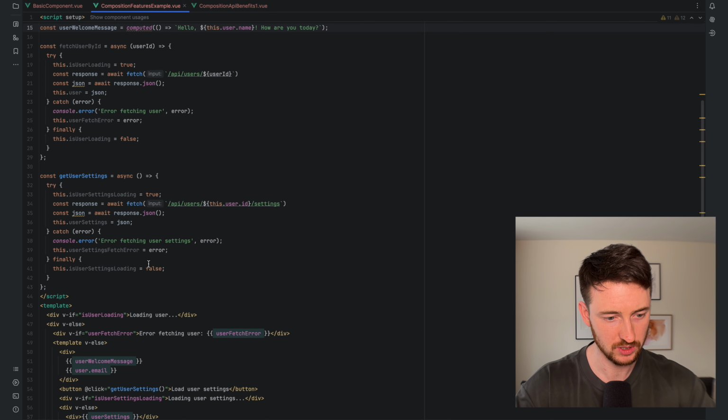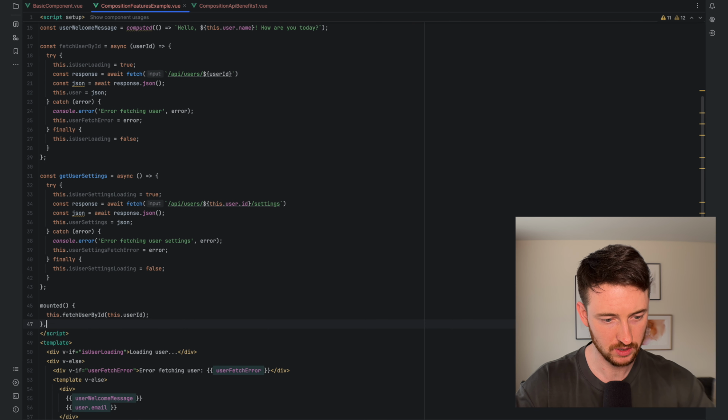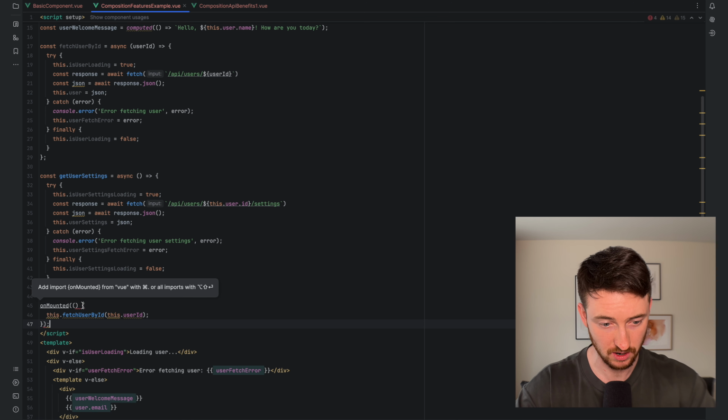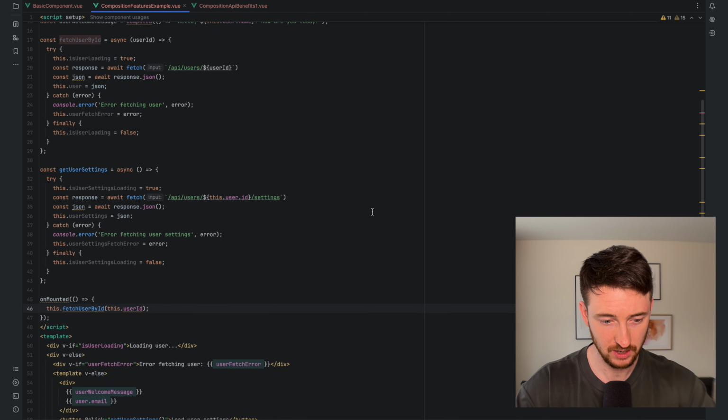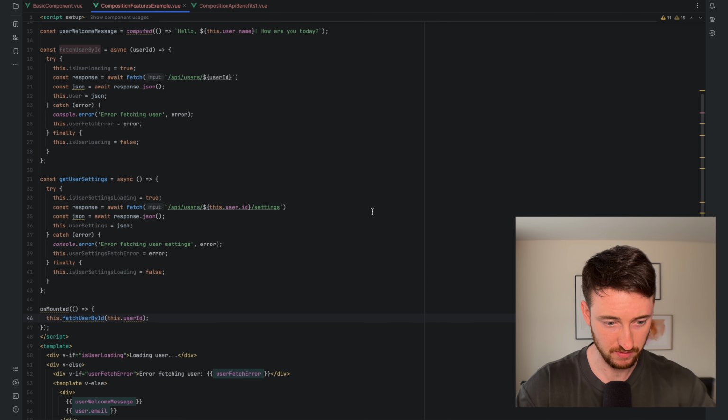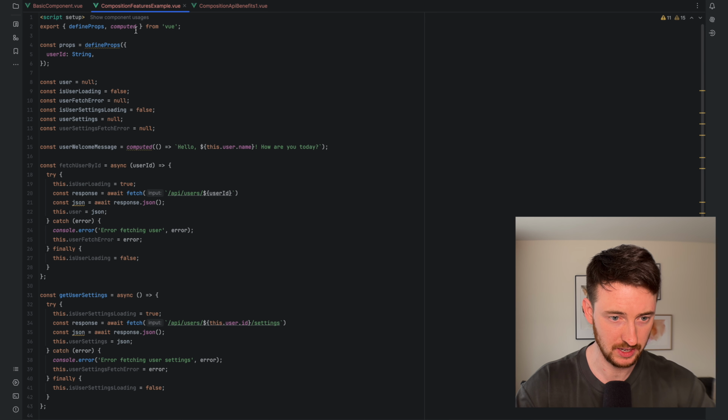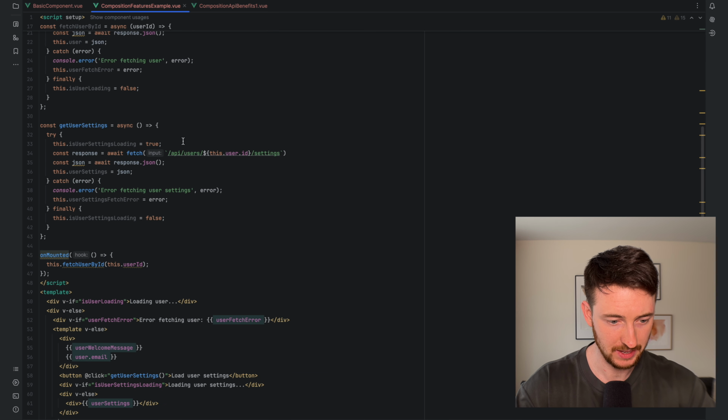We can also take that and remove the legacy script entirely. And then we just import our mounted hook. We call onMounted, which is a function that takes an argument, and it's a callback. And here we just moved most of the code. However, it still has some issues. We need to import the onMounted hook here.